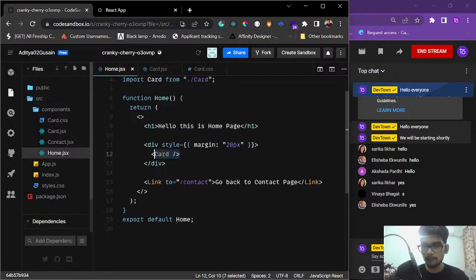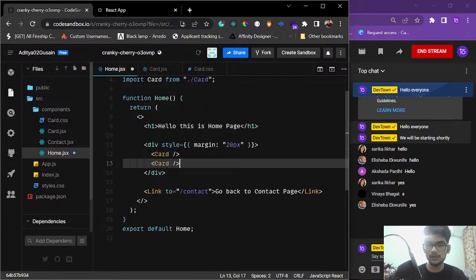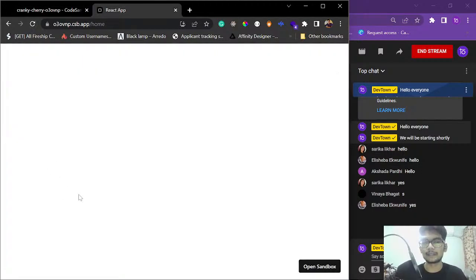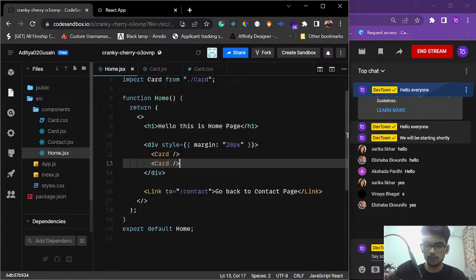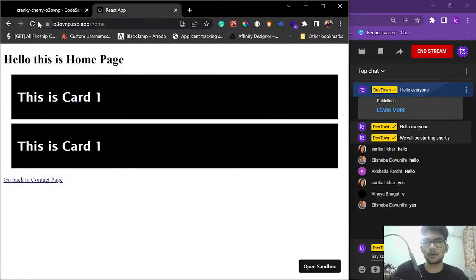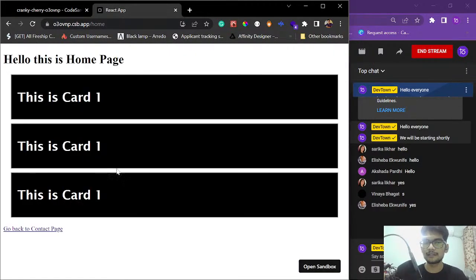I can simply copy this component and paste it one more time. That's it. So now I should have two cards on my screen. And yes, I have two cards, first and second. If I want one more, I can just paste another card component and I would see three cards. But guys, here's one problem.